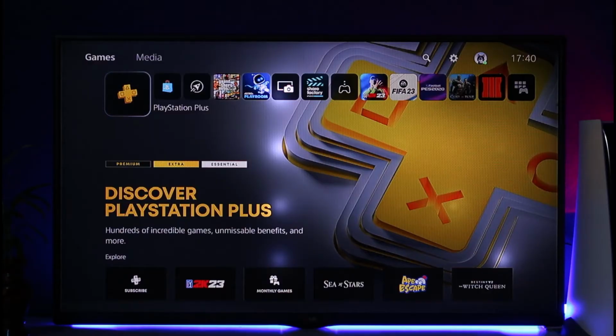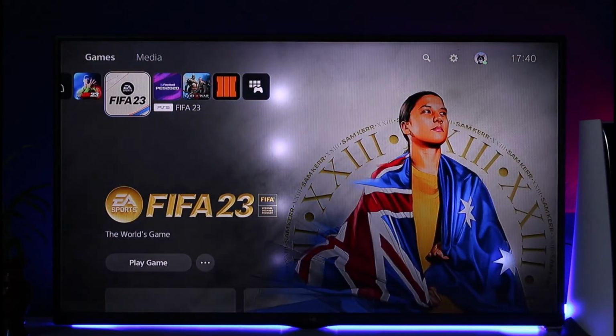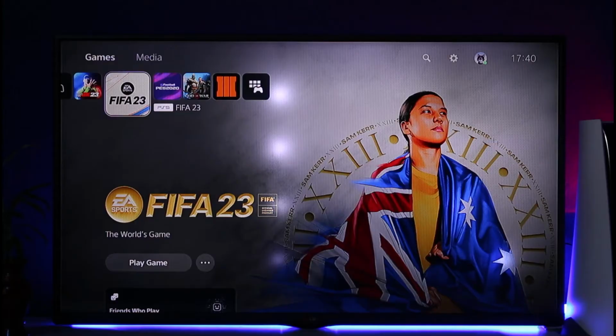If you would like to make a new EA account on PS5, if you have any of the EA games such as FIFA or so on, when you first open the game you'll be asked to log into EA accounts, so then you can just enter your EA account details and log into those accounts respectively.